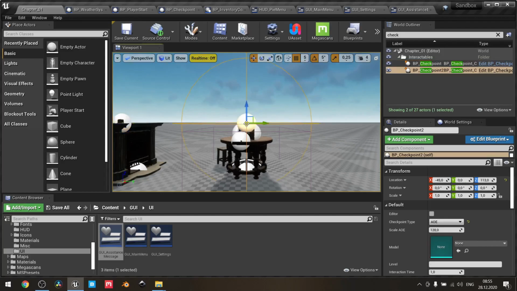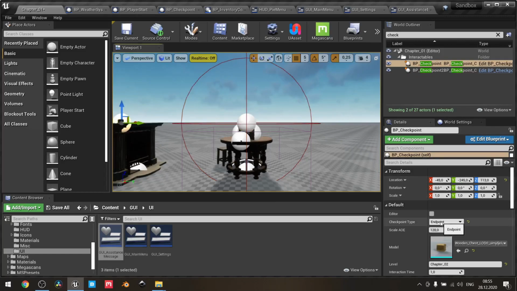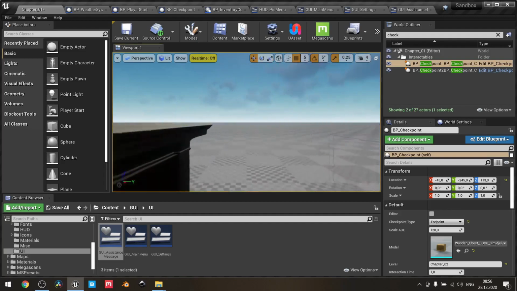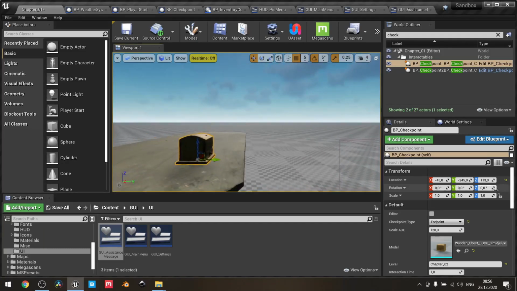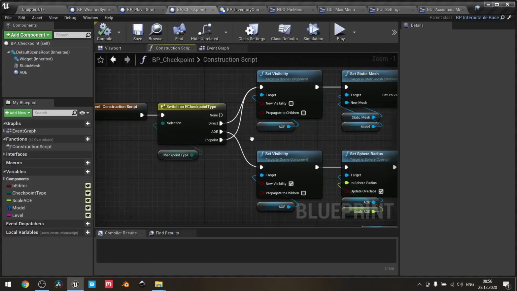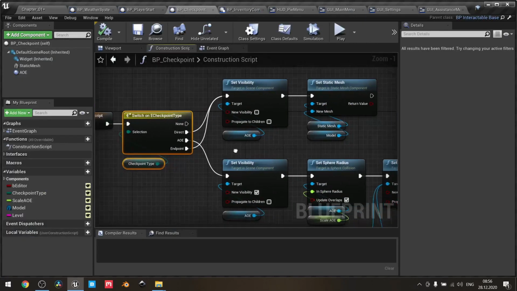So for instance, if I change checkpoint type to direct one, you can see that the debug sphere is gone. If I use area of effect, now it is visible. The same goes for the endpoint and direct. So right now I have the model here. When I check area of effect, it's gone. If it's point, it is also visible.